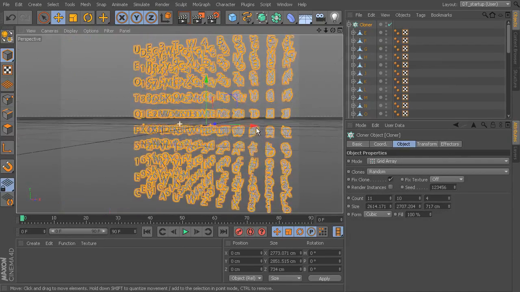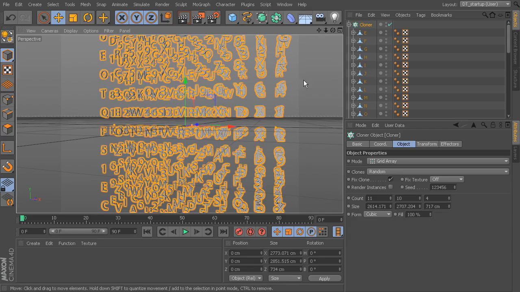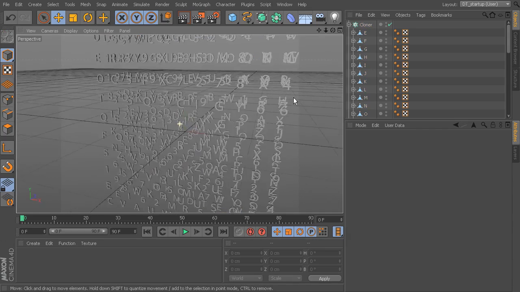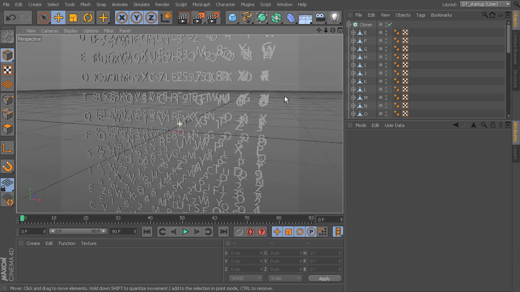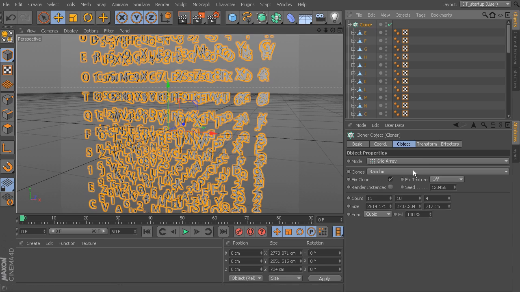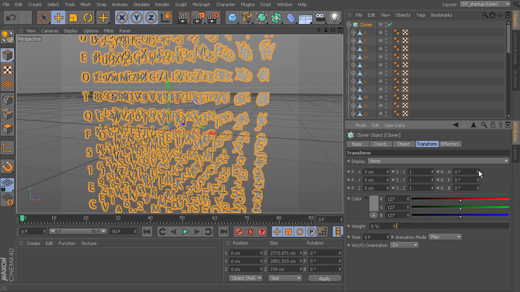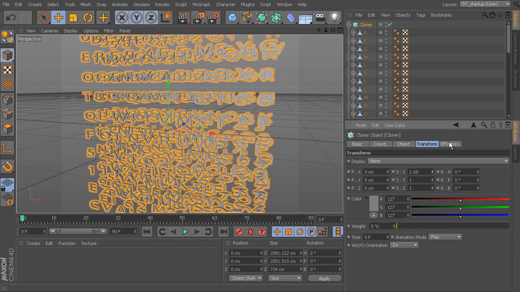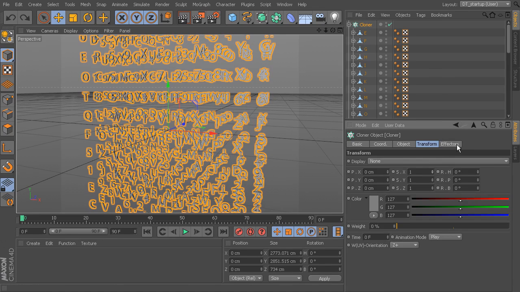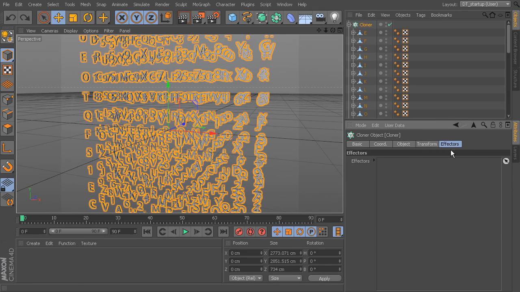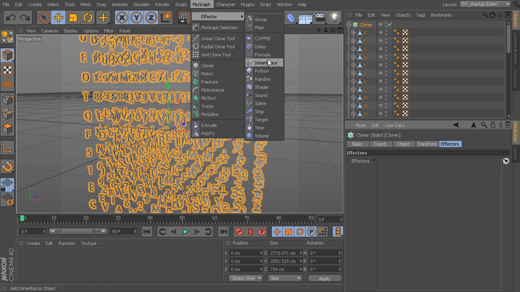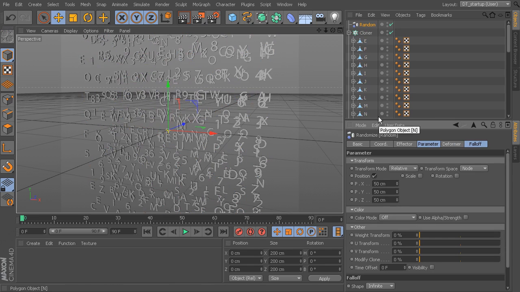Okay. All right. Now I want to randomize these letters a little bit. Right now they're all the same. We can go into our cloner and go to transform and start to manipulate these, but I want to have a random effect to this. So that's where effectors come in. And if you can see, if I select my effector tab, there's no effectors associated with this. So with the cloner selected, I'm going to go to MoGraph effector, and I'm going to drop a random effector in. Okay. So now let's go back to our cloner really quickly.